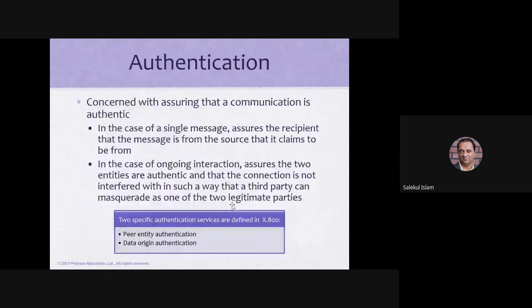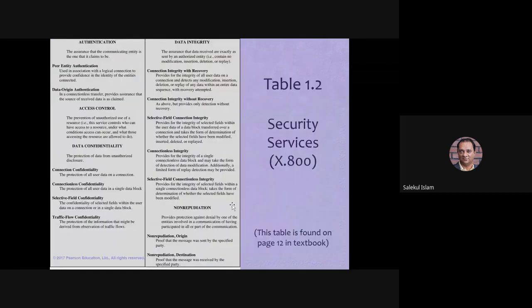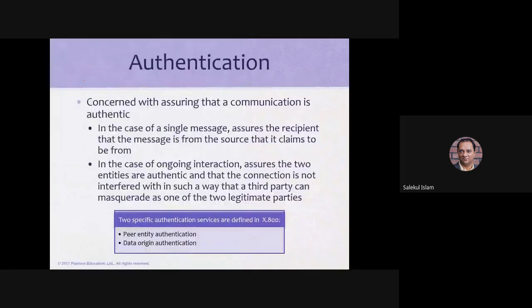Now if we go back here, these are the services. Remember that they have identified, I think, five services, and then within each category they have identified more. For example, the one you just asked, peer entity authentication, is here. In this table, you will find all the security services. The first one is authentication. What is authentication? This is concerned with assuring that a communication is authentic.